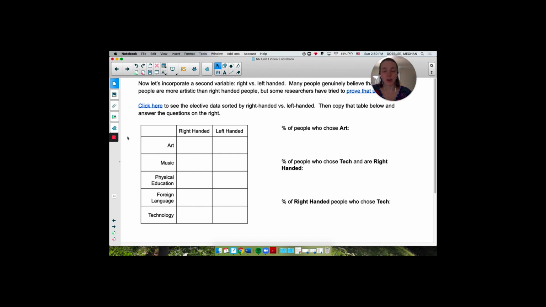Okay, now we're going to bring in the second variable, which is whether you are left or right-handed.